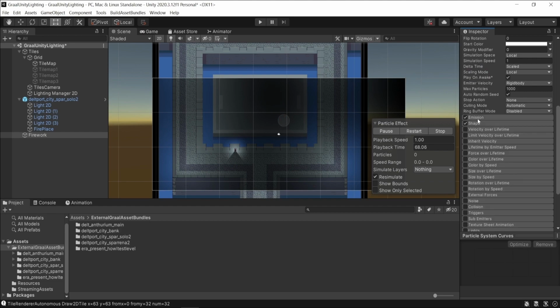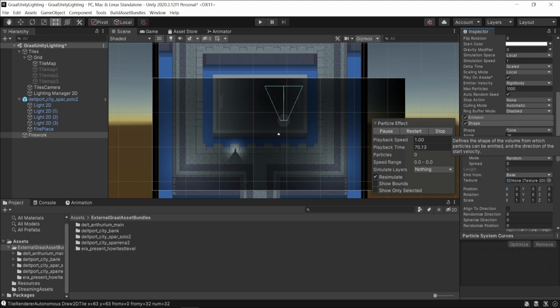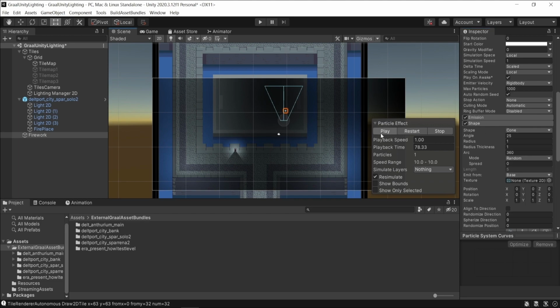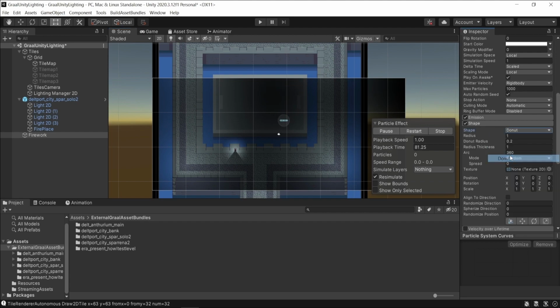Now what we're going to do is check the shape. A particle system basically spawns inside that shape and moves according to it. So here it's in a cone. It will only spawn inside this cone and move accordingly. Now if we go for a donut, it can shoot up or down.